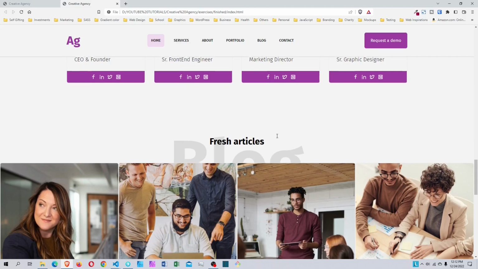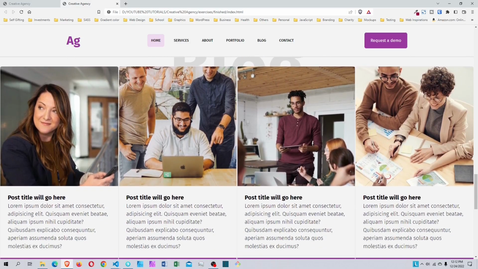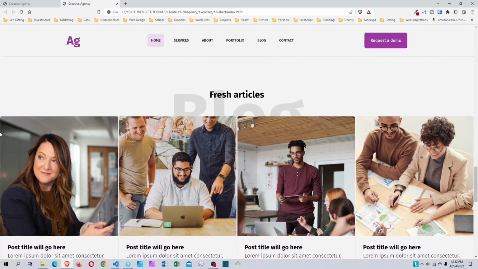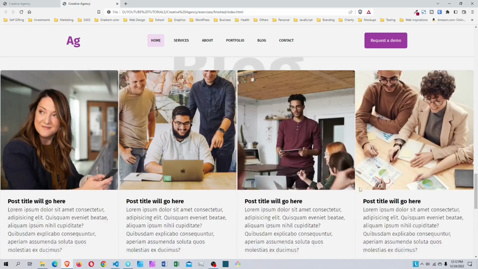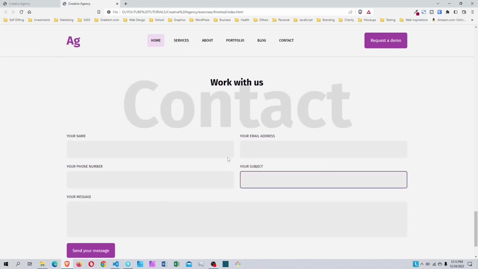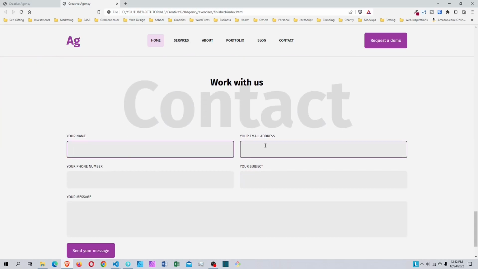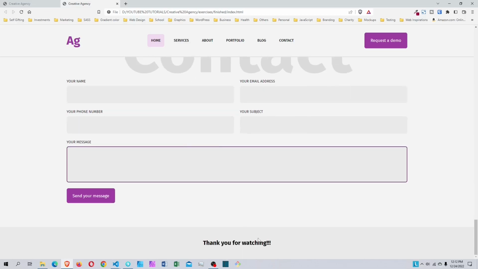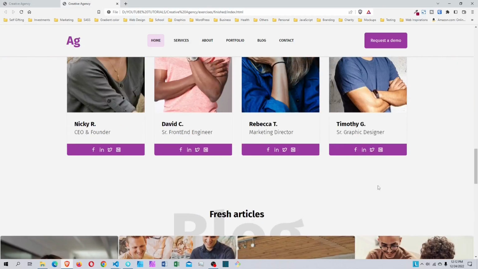And as we scroll down, we have our articles, a black section, also with a zoom effect. See this black section stretches from side to side. And then we have our contact section with our input field right here, and a button, and a footer section. Everything is going to be responsive.